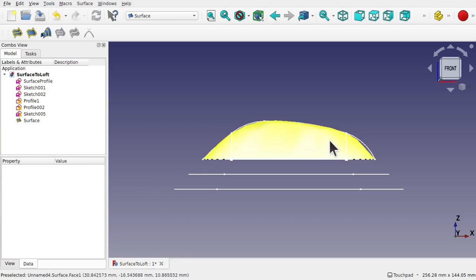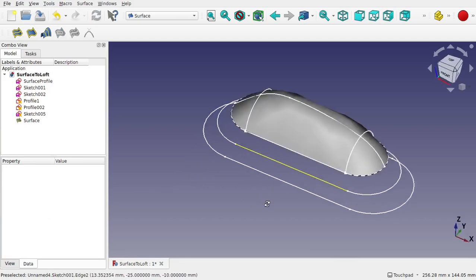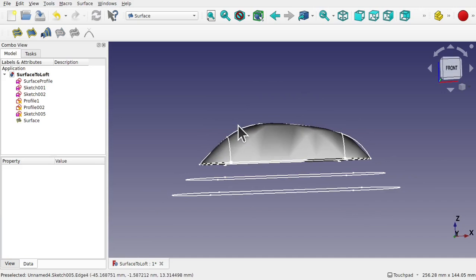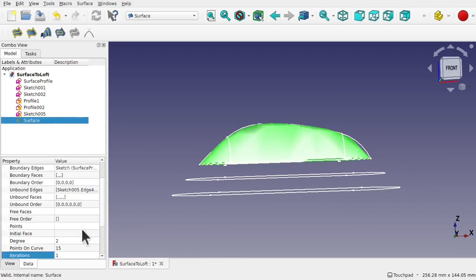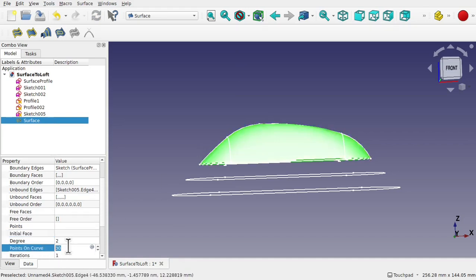you can see that we've got a less defined surface and the number of points have moved away from this curve. So now if we up the number of points, say 30, you can see they've been placed back on there. I'm going to set this back to 15 and the iterations to 2.